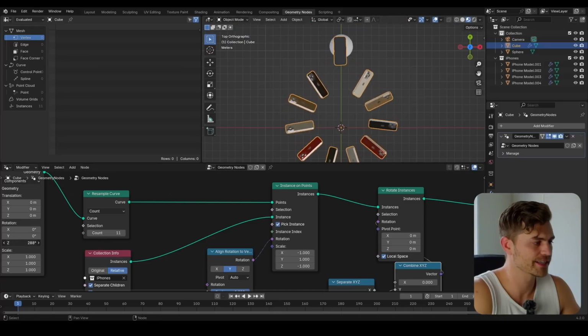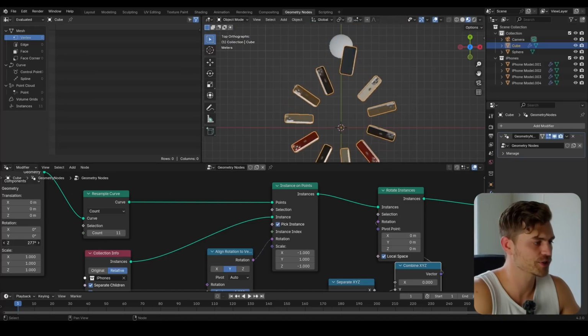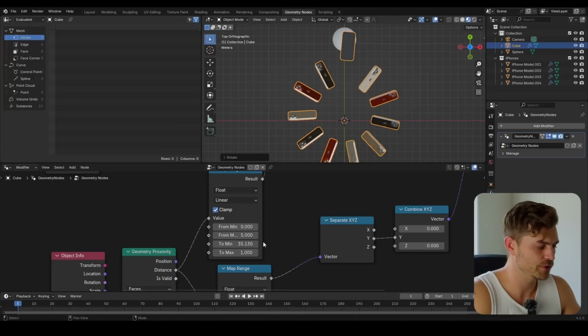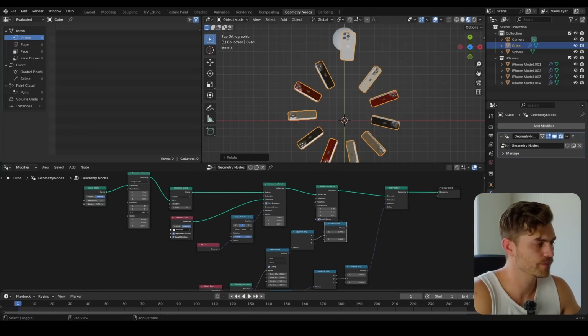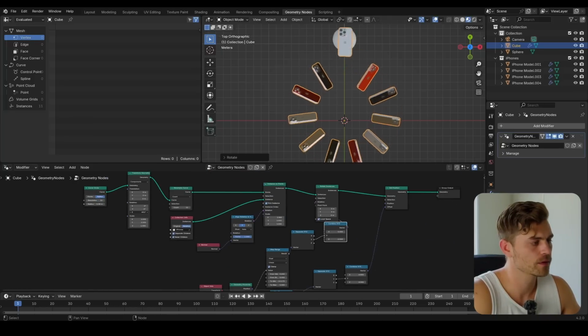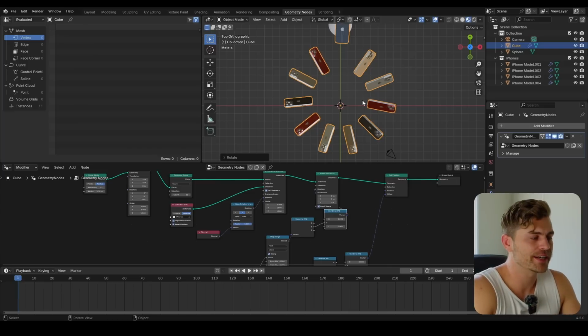What I don't like is that it's showing the screen. I actually wanted to show the color. So we have to change some values in this map range. We actually wanted to rotate the other way around, like this. Let's have a look what it did for us. So now all we need to do is create an animation out of this.